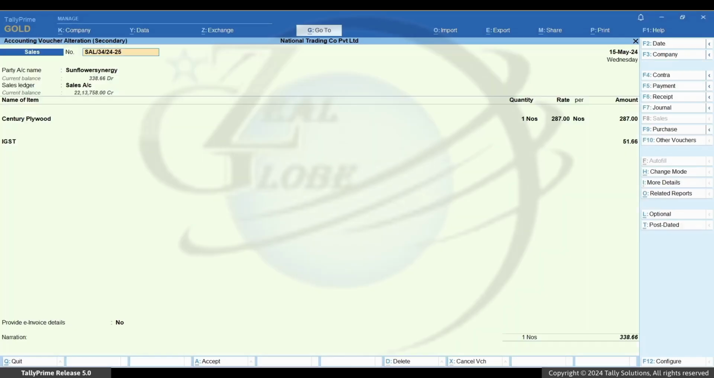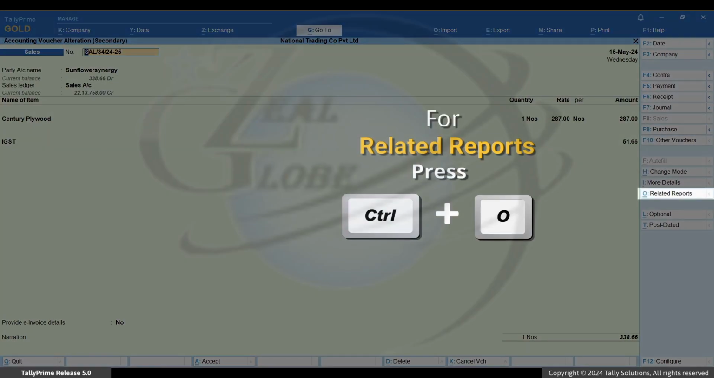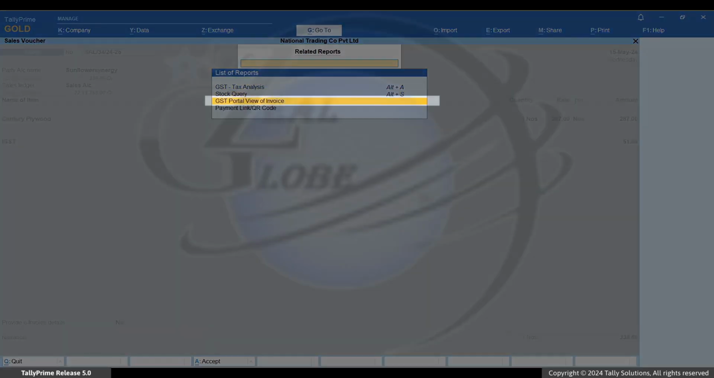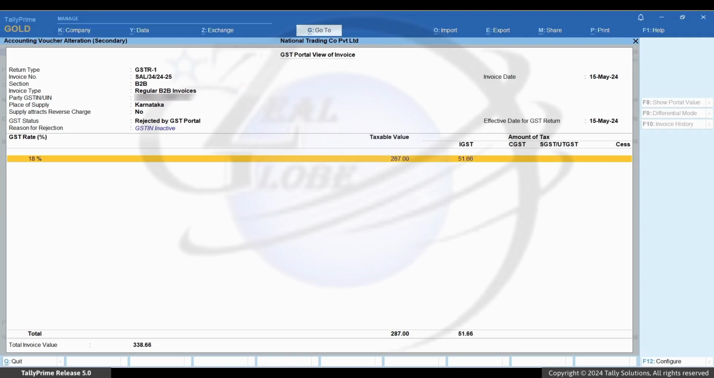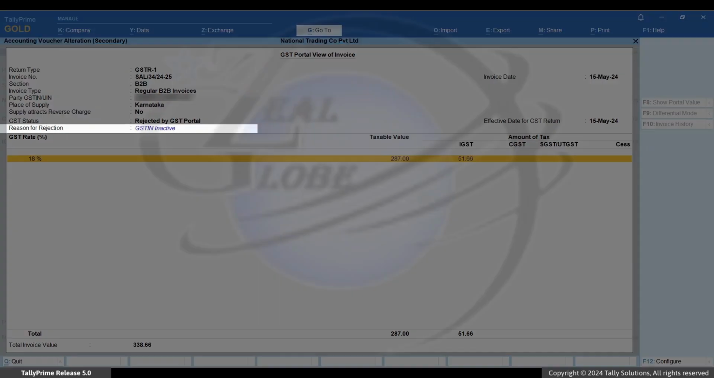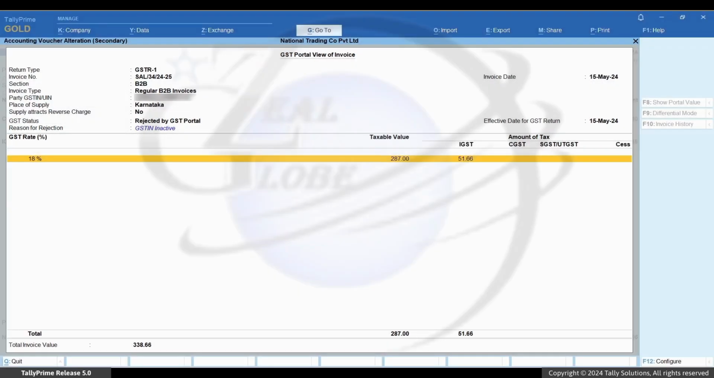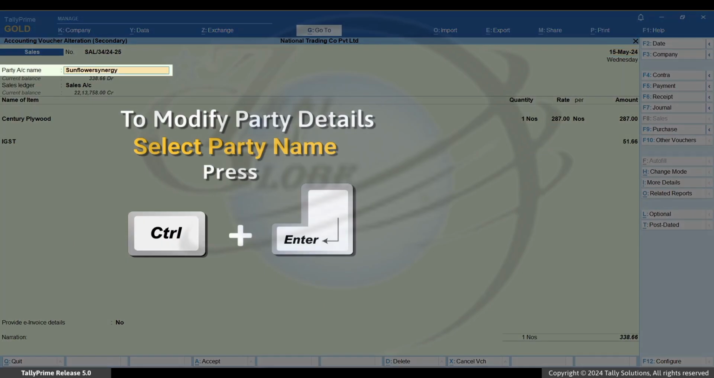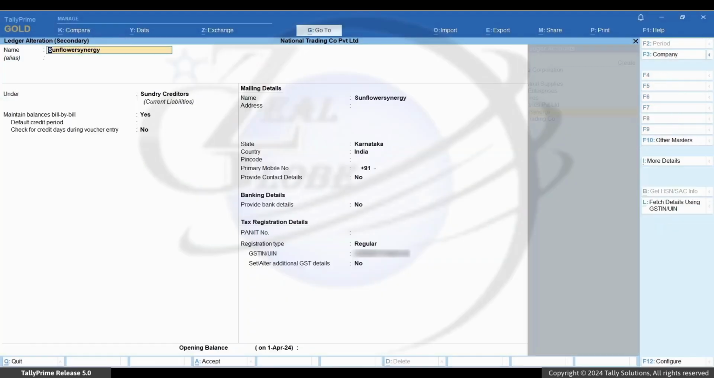Let's open the voucher. Press Ctrl+O and select GST portal view of invoice. You get to know the reason for rejection in this report too. Press Escape to get back to the voucher. Press Ctrl+Enter on the party.